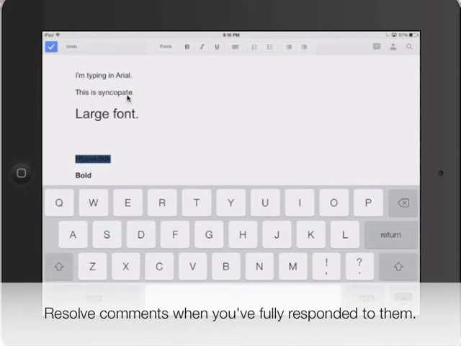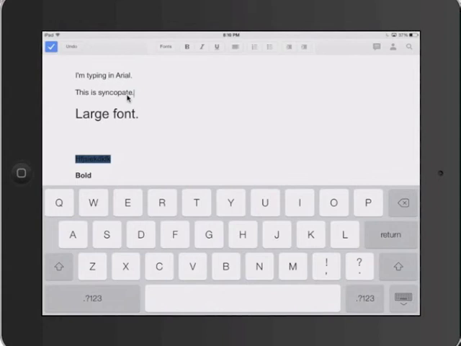So that's one way that you can collaborate on a document and give feedback between two people who are working on the same thing, two or more people working on the same document. And you can communicate via comments and resolve those comments as you work through a document to make it better.